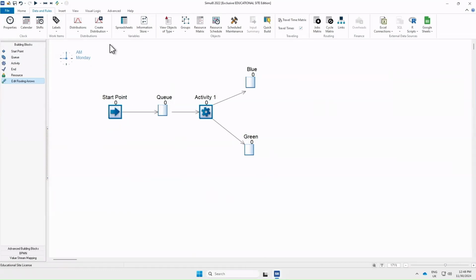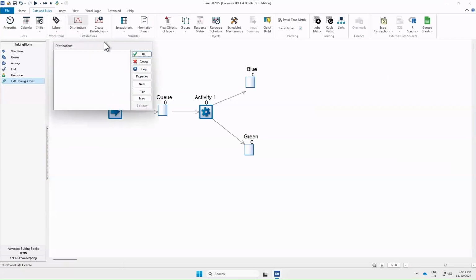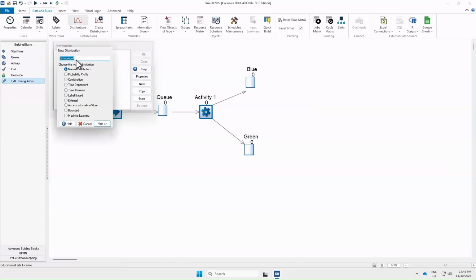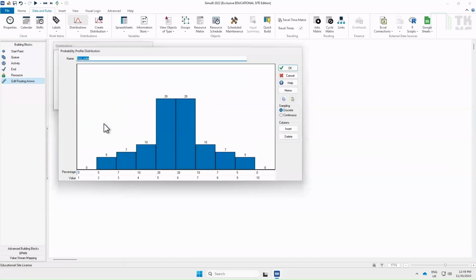The first step is to create a new distribution. Go to the Data and Rules tab and choose Distribution. We click New and let's call it this color and choose Probability Profile. On the new screen, we see that we have 10 columns, but we only need 2 of them. So let's delete the unnecessary columns by right-clicking on the column and choosing Delete.